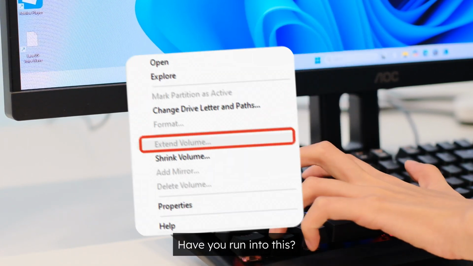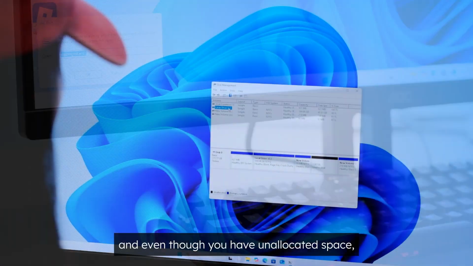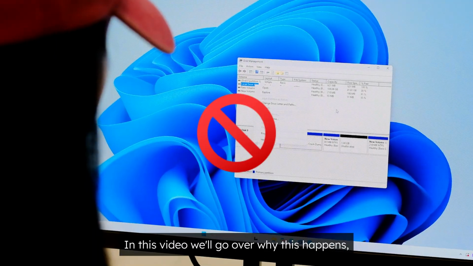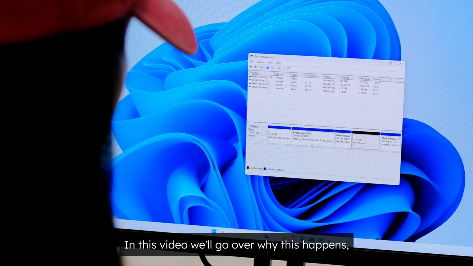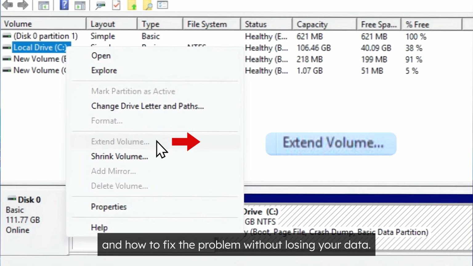Have you run into this? You want to extend a drive in Windows, maybe the C drive. And even though you have unallocated space, the extend volume option is grayed out. In this video, we'll go over why this happens, the basics of how partitions work, and how to fix the problem without losing your data.